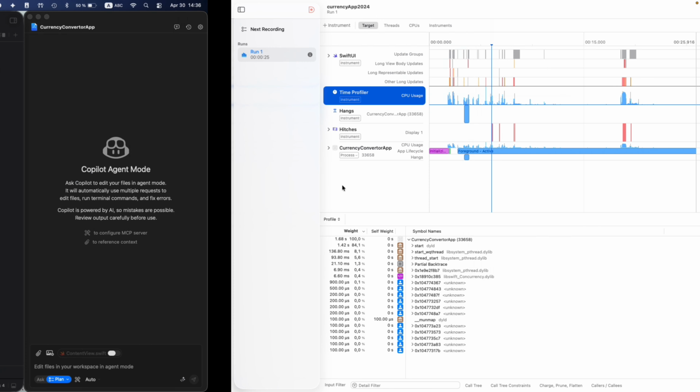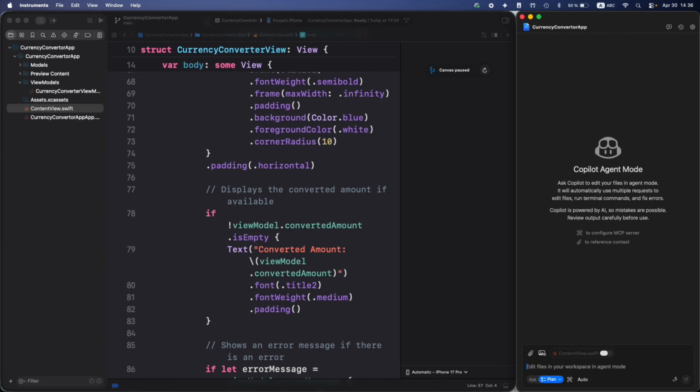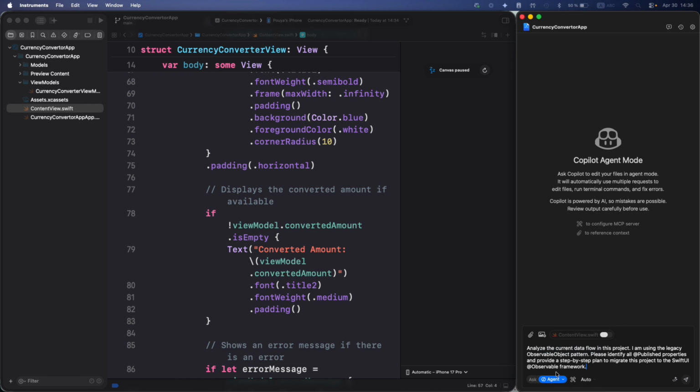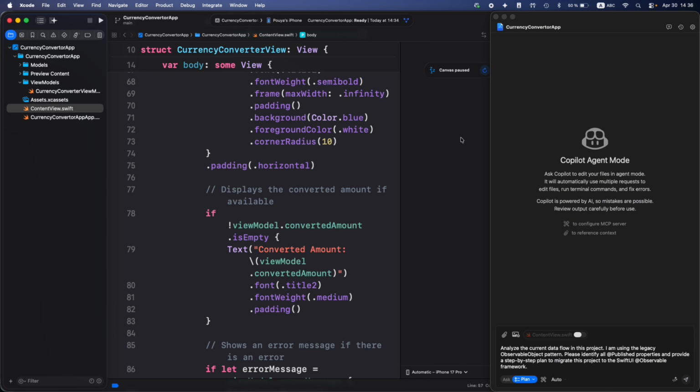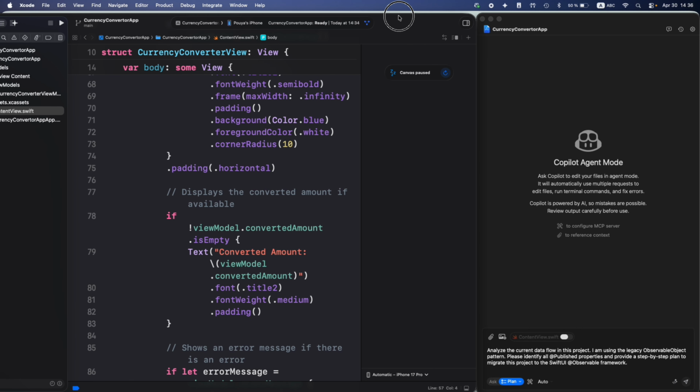Okay, we want to change it. So here is my prompt. I choose plan here, and I change it from agent to plan. Analyze the current data flow in this project. I am using the legacy ObservableObject pattern. Please identify all published properties and provide a step-by-step plan to migrate this project to the SwiftUI Observable framework. So as you can see, I am very precise with my agent. Let me just open up some space here.